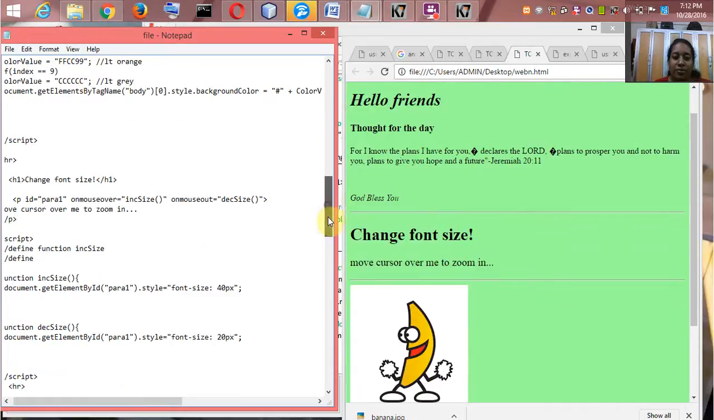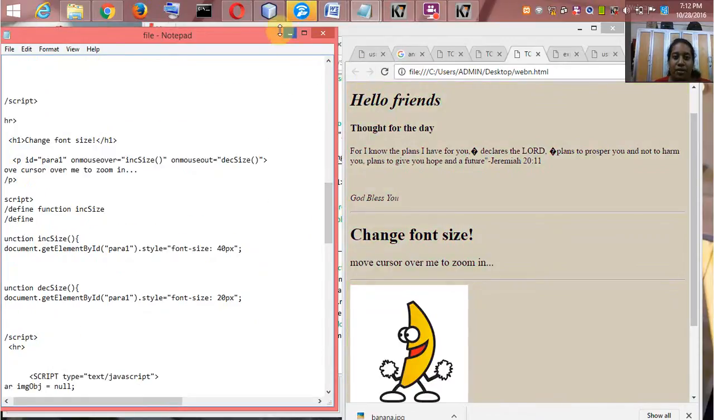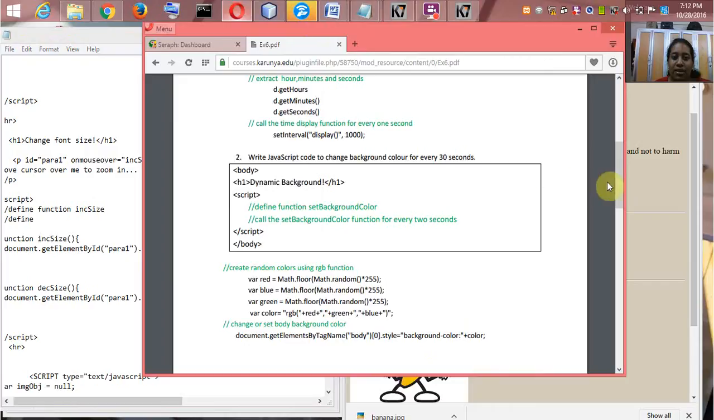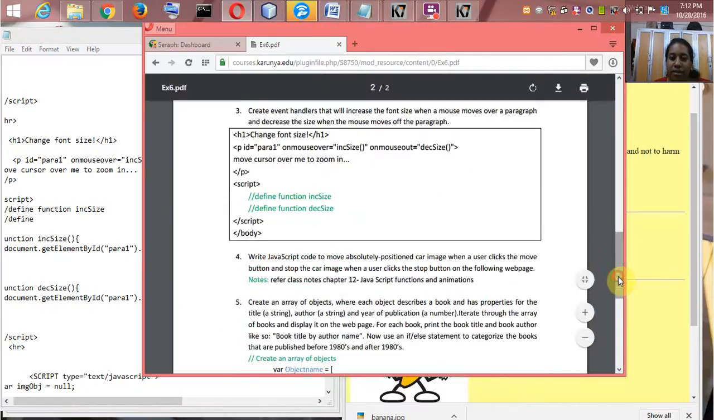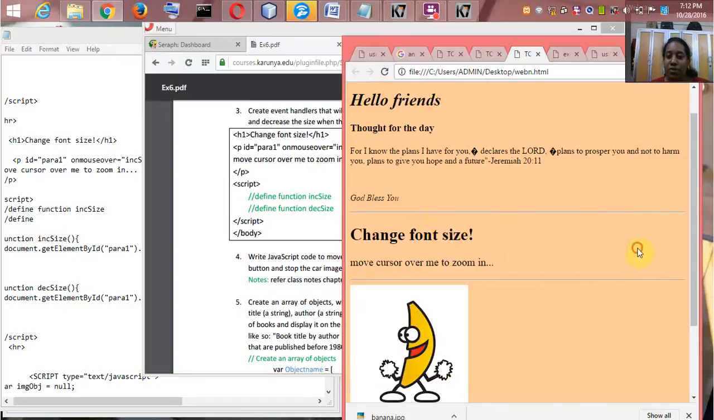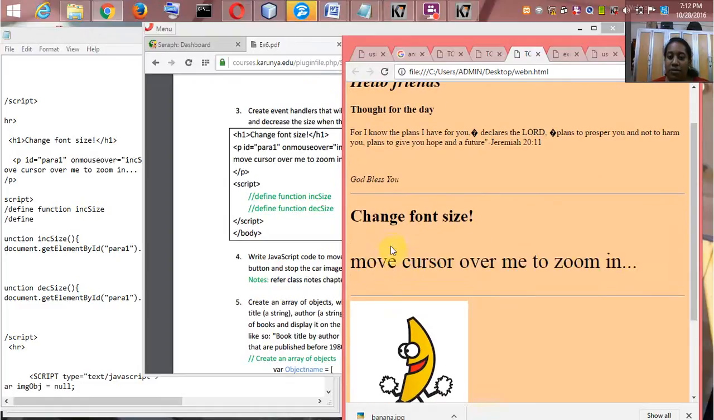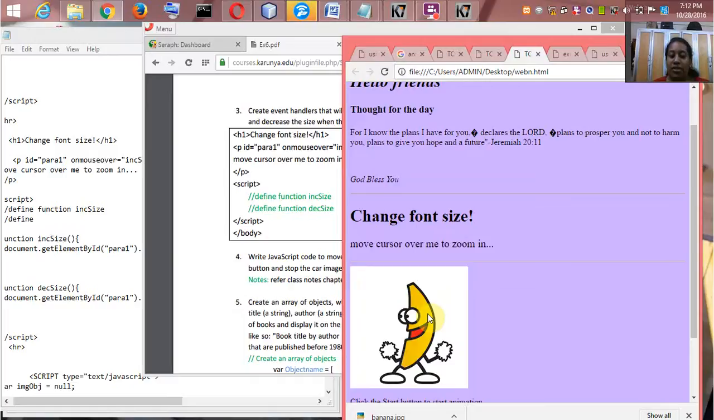And now for the third exercise, it says to create event handlers that will increase the font size when the mouse moves over a paragraph and decrease the size when the mouse moves off the paragraph. So here when I move the cursor here, it increases the font, and when I take off the cursor, it decreases.